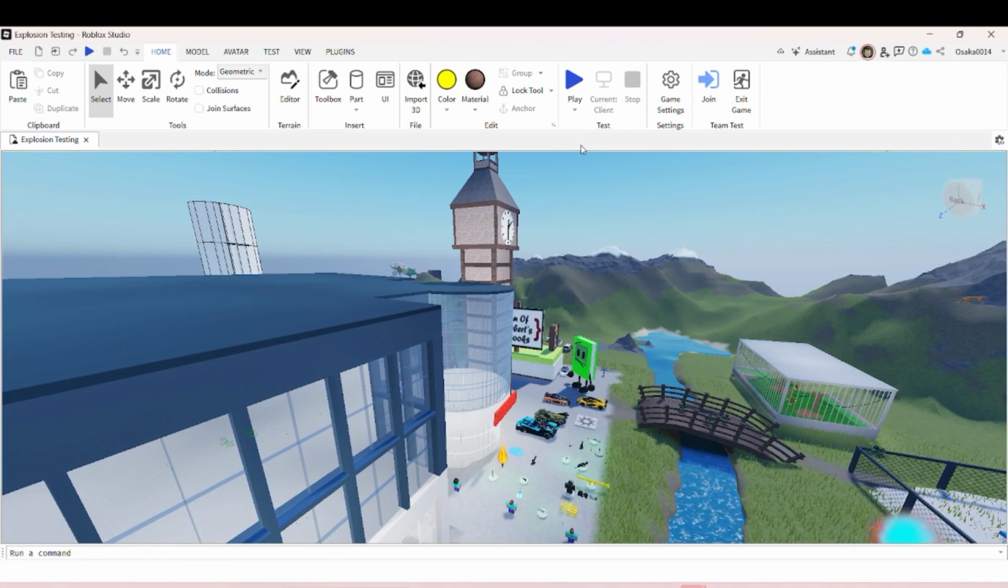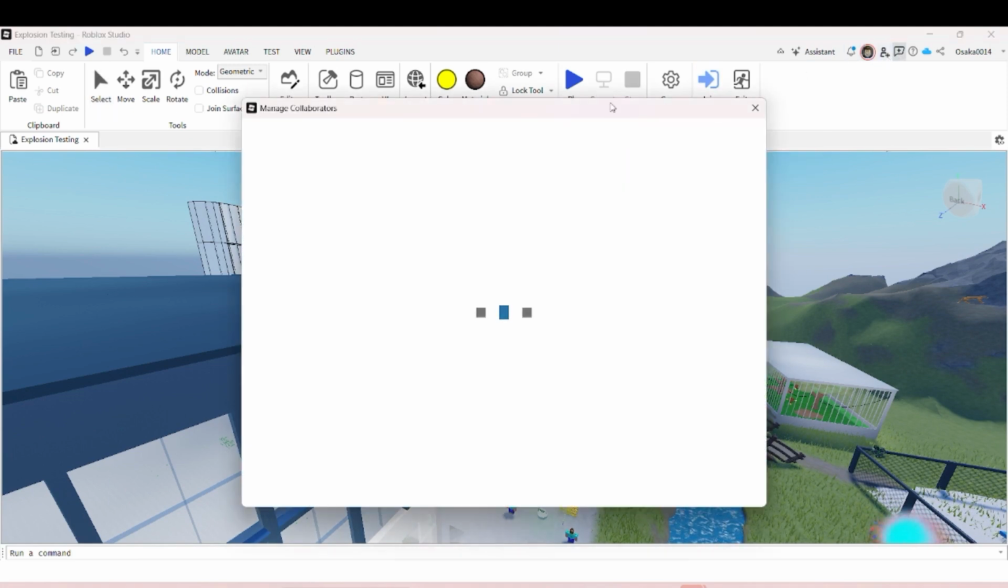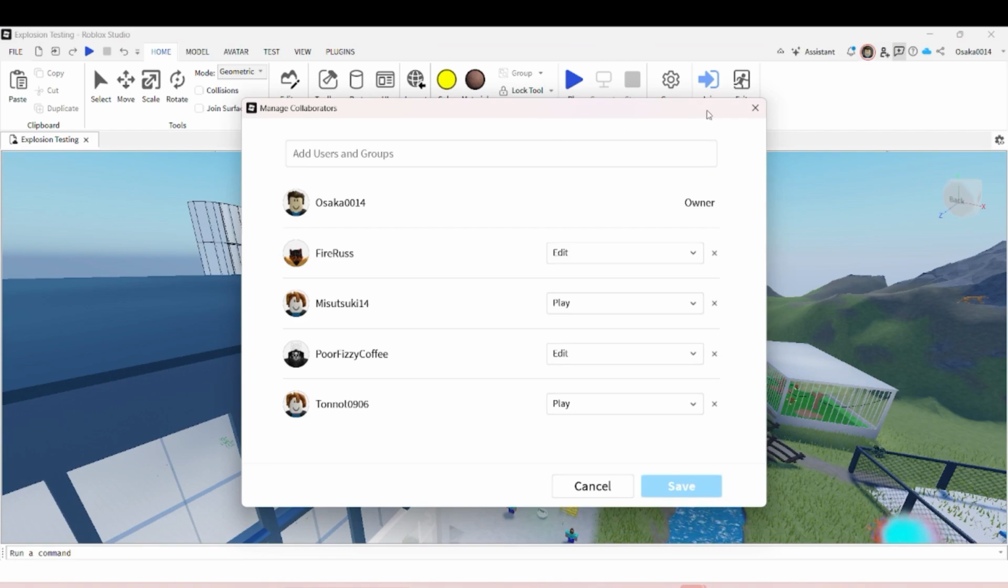So that's pretty much how it is when you are working on the team test, and just remember the people that you add who are the managed collaborators. That's all.